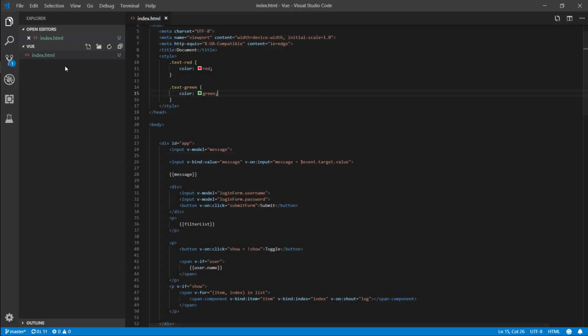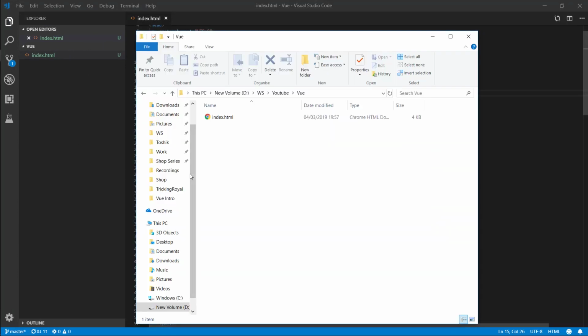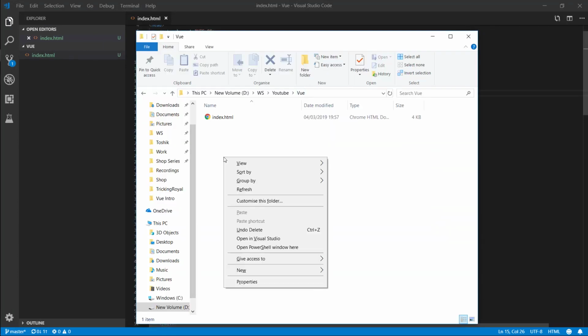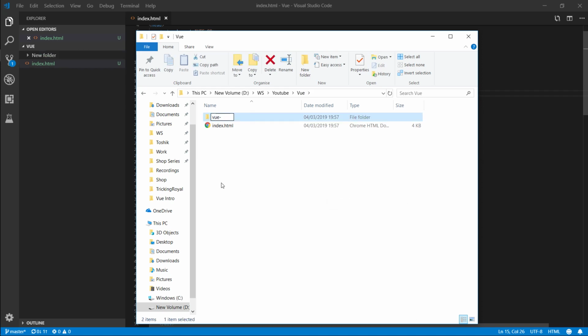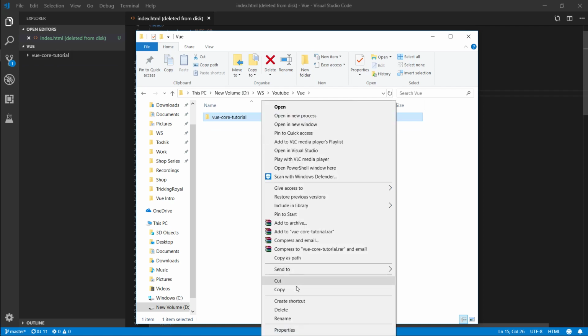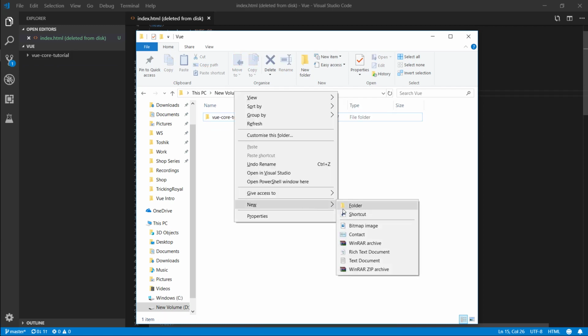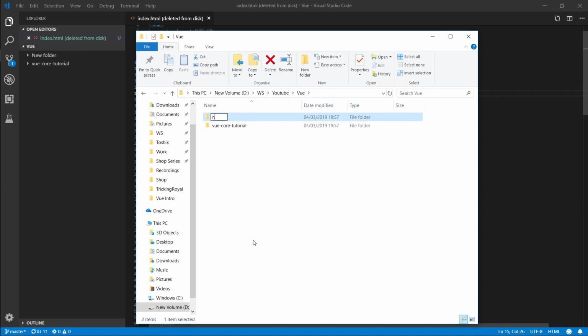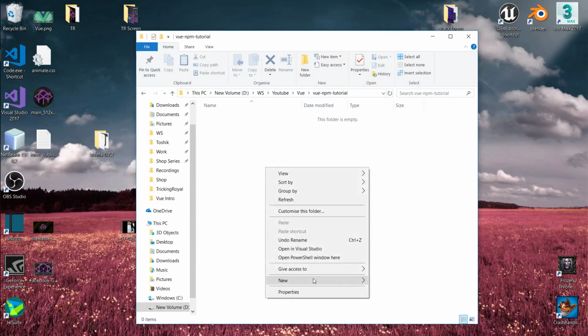So this index.html, I'm going to open the view folder and I'm going to make a new folder. View core, and I'm actually going to go tutorial, and I'm going to make another new folder. I'm going to do view npm tutorial. Okay, and I'm going to go in here, and I'm actually going to close code, and I'm going to open it here. Actually, yeah, I'll still open code.